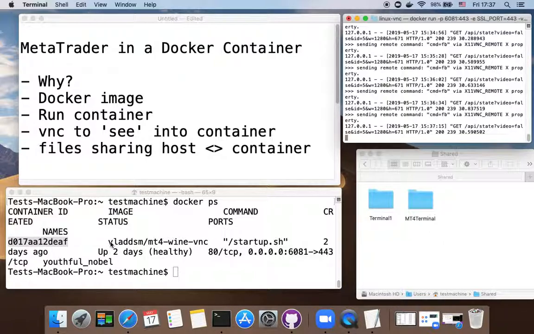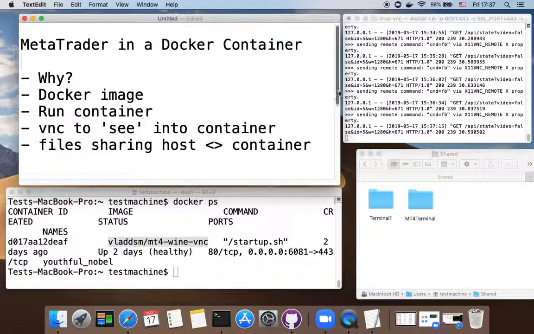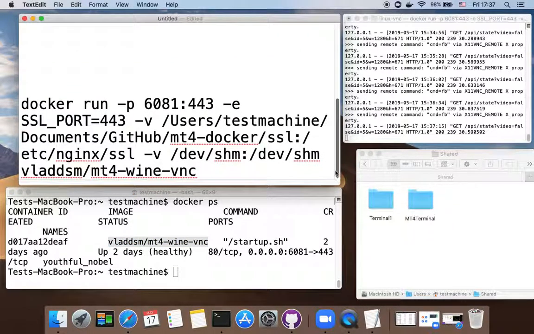And this container is launched from the image. This is the image name. It's already been running for 2 days, actually. Now let's see the command that I'm using to run this container. At the moment it's just this kind of command line.